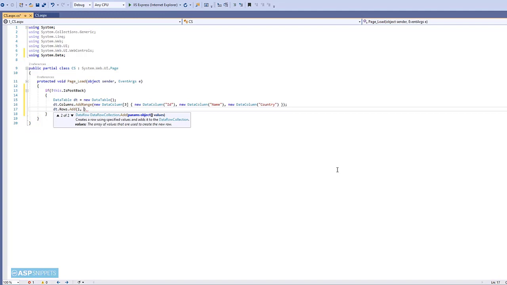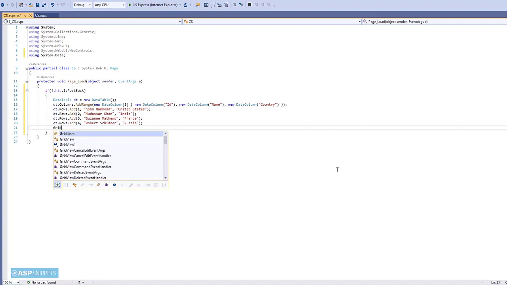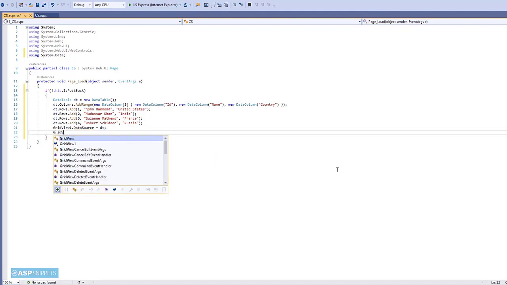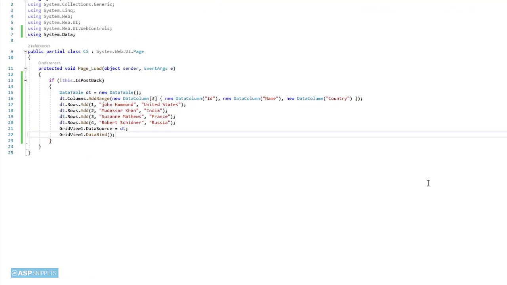Now I am adding some rows to the DataTable. The GridView can also be populated from a database, but in this example it is not a requirement, and hence I am making use of a dynamic DataTable. Now the rows have been added. Now I'll assign the DataTable to the GridView and call the DataBind method. The population part of the GridView is completed.